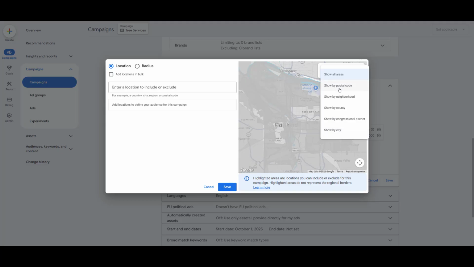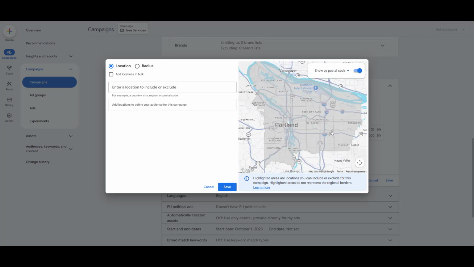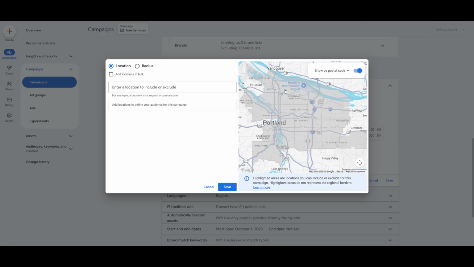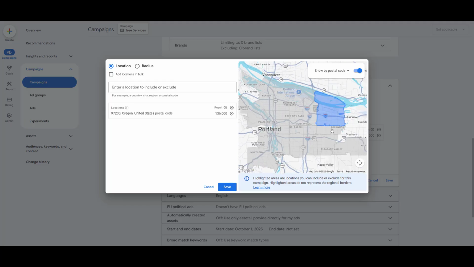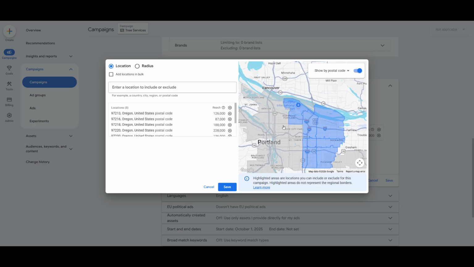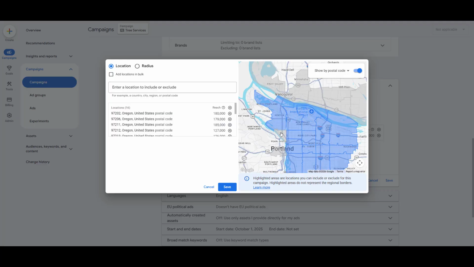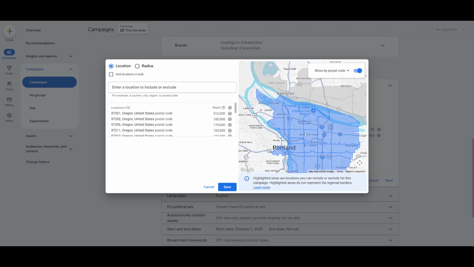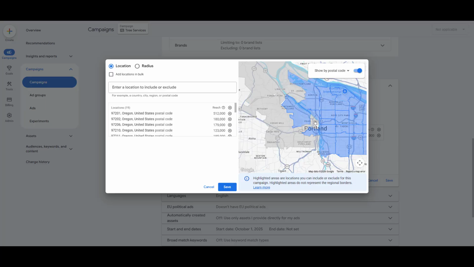So you can filter by postal code, neighborhood, county, congressional district, city. I'm going to select postal code. And now this is literally going to give me an overlay of all of the zip codes in the area. I can just click on them and hit include and just go through the area that I want to target. It makes selecting zip codes super easy, because what you used to have to do is literally just Google the zip codes you wanted to target, and then enter them in manually. But with this handy little tool that Google gives us, we can literally just go through and start selecting all the zip codes that we want to show up for, and it makes it really easy.